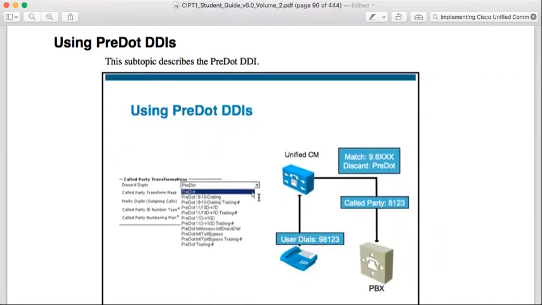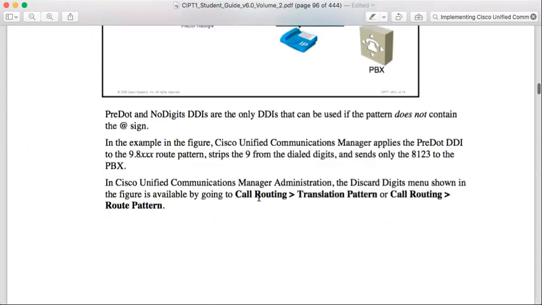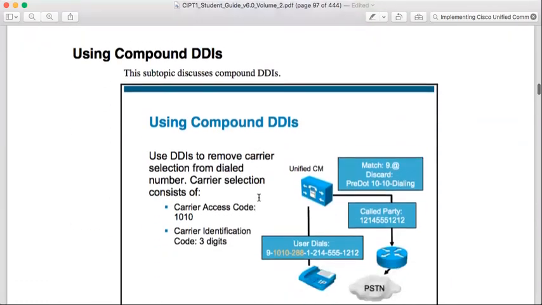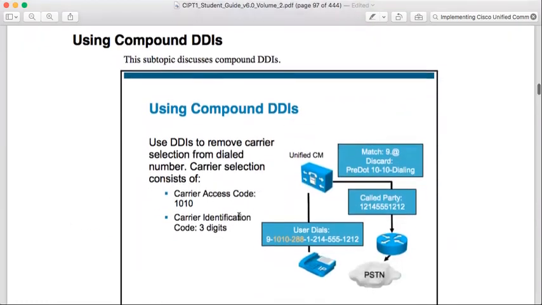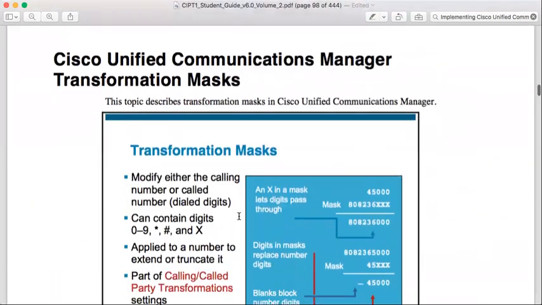So using pre-dot DDIs, this is something we have already discussed. So let's not discuss this one.